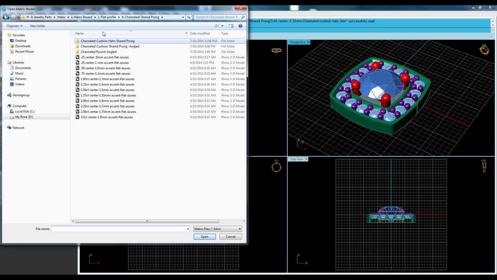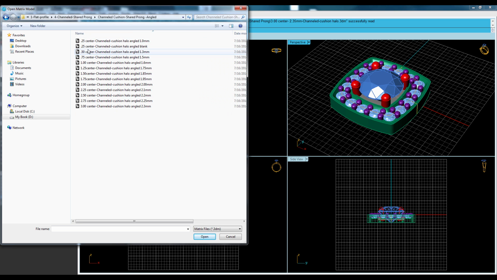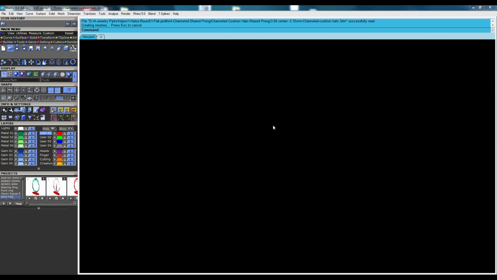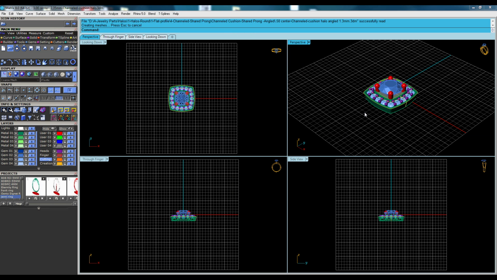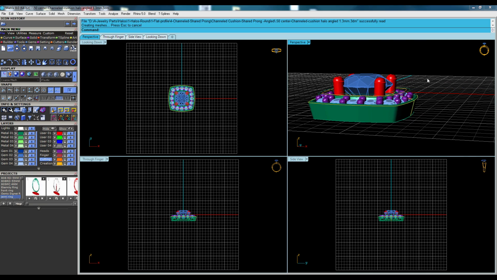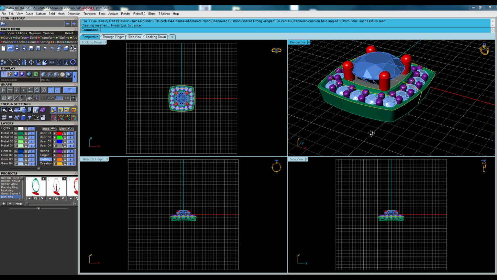We've got a shared prong. We have a cushion shared prong angled. Same thing, all the way up through half carat, and we'll just show you what this one looks like as well. It's a little bit angled here rather than just being flat. Same type of situation. There's a whole bunch of them, and there's round ones, and we're going to continue making these until we get a huge library of them. We should probably have around 8,000 of them when we're done. It seems to be just a popular type of design for people.